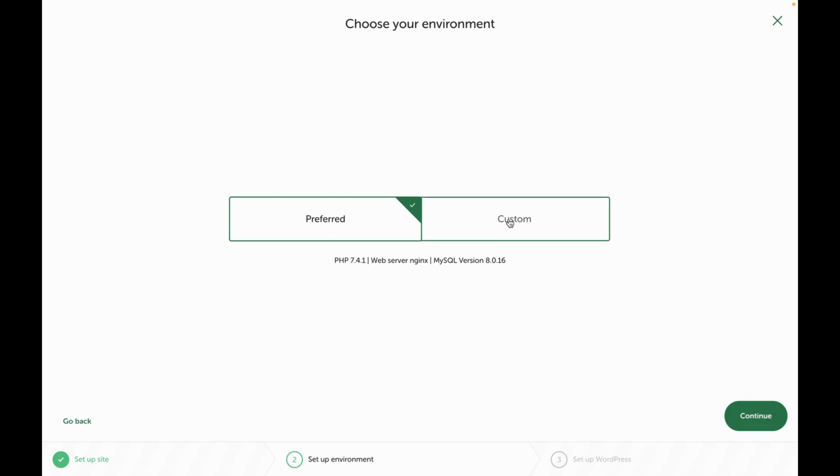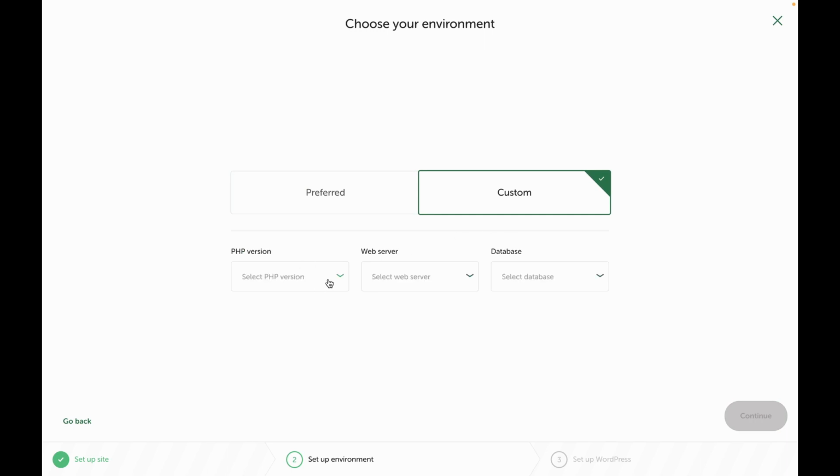Then there are two options, preferred and custom. If you go to custom, you can choose the PHP version you want to use, like for me, 7.4.41 is good. Then you can select the web server. You can choose the Apache web server for now, and you can select which database version you want to use, like MySQL 5.7 or 8.0. So let's just keep it 5.7.